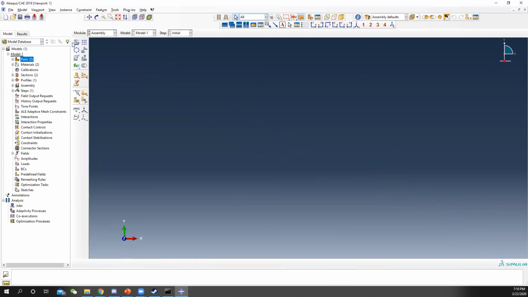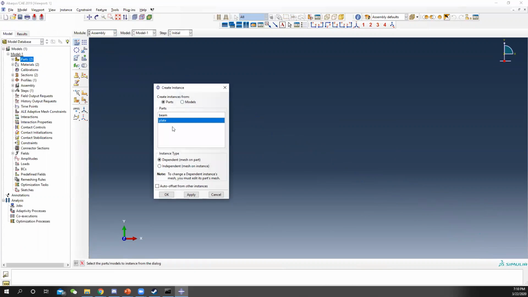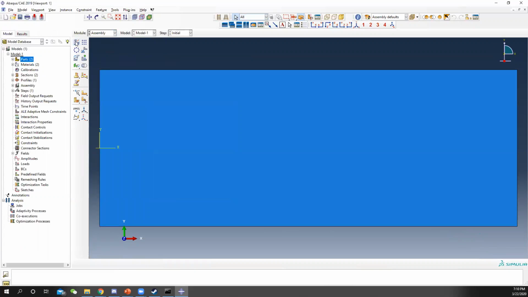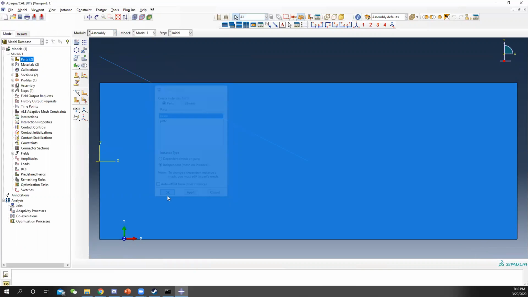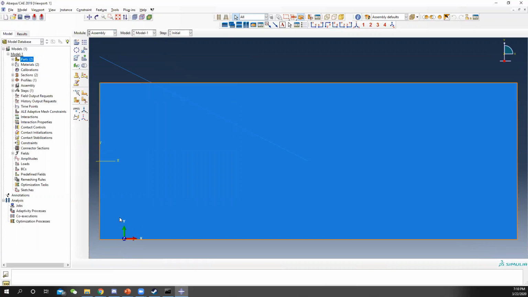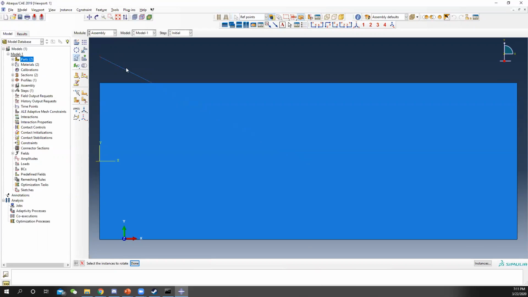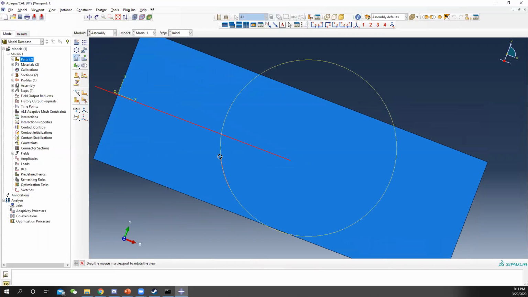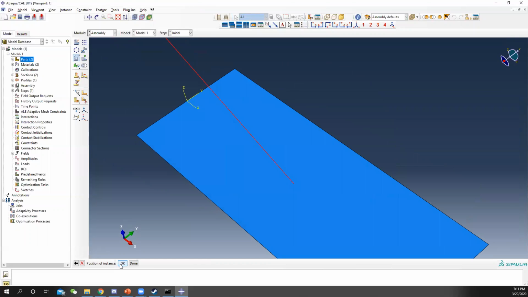Now in the assembly, create the plate independent, and create the beam independent. Notice that originally your beam is on the XY plane, but we want it to be on the XZ plane, so you need to rotate about the X-axis. Use the rotational tool, select this beam, and select the X-axis, which should be initially 0, 0. Here is 1, 0, and rotate 90 degrees. You should be in the XZ direction now. Don't forget to click OK.